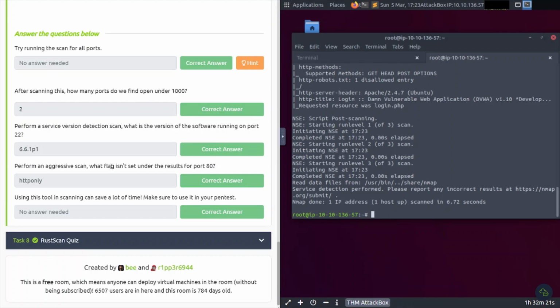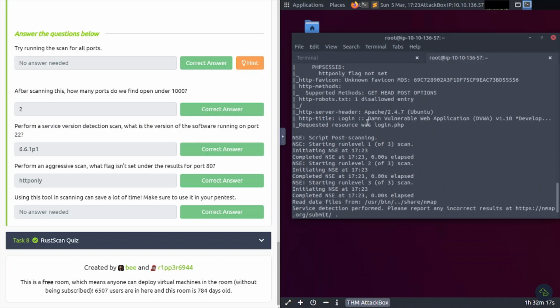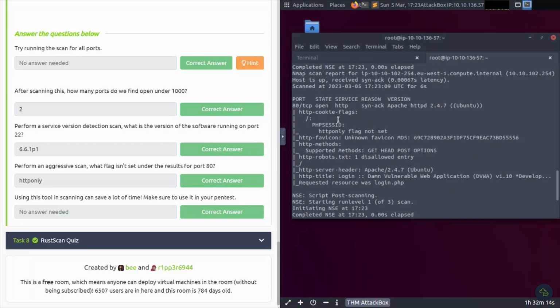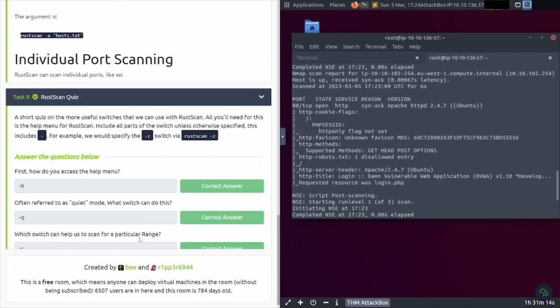Okay, perform an aggressive scan. What flag isn't set under the results for port 80? As you read through the scan results, you're going to scroll down and find that one flag that's not set, and that's going to be the HTTP only flag. After looking through the results, you're going to see it right here, HTTP only flag not set, right there. So let's continue on to task number 8.